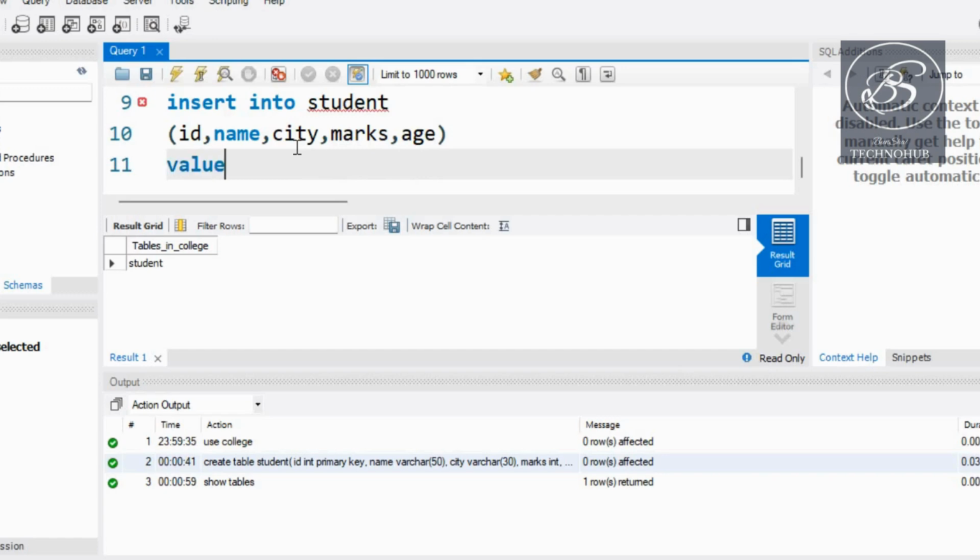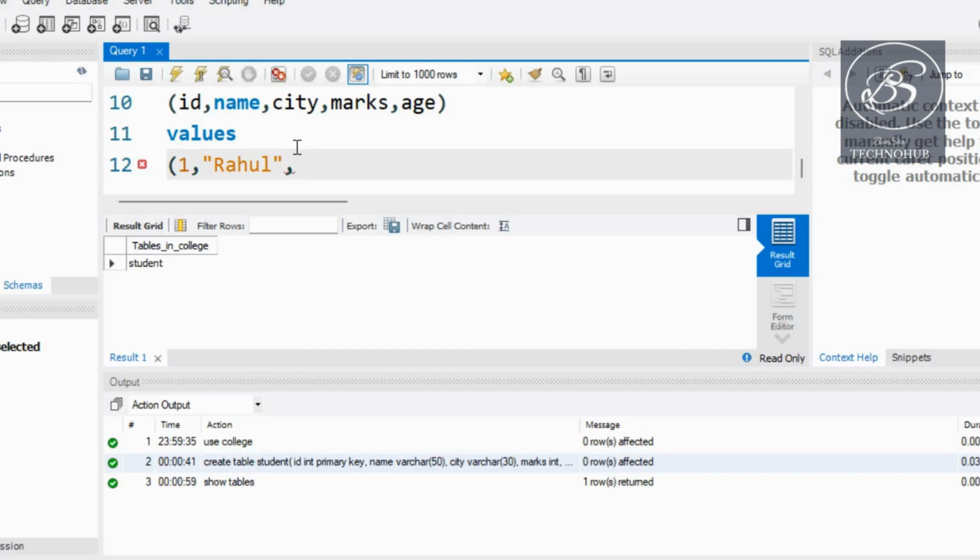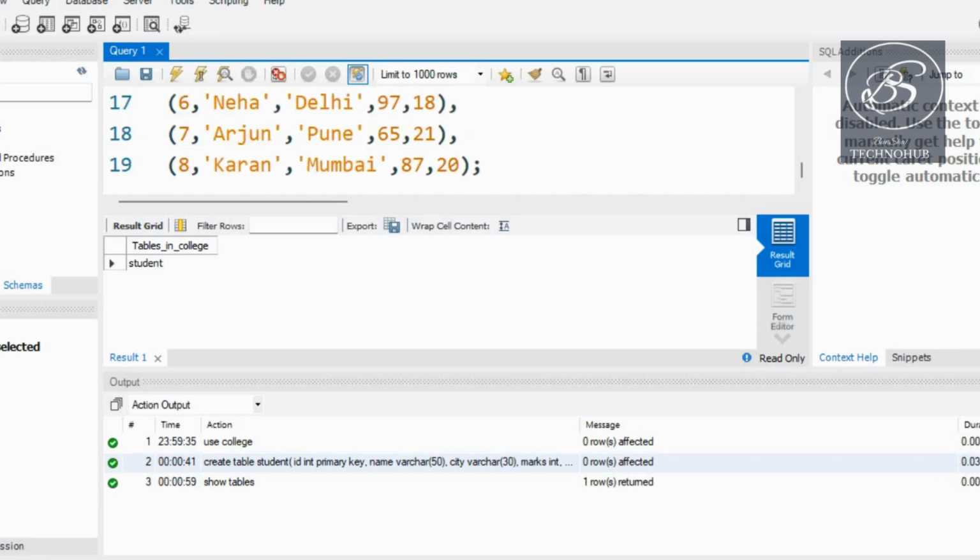Then you have to write down values, and after this you have to write down all the values inside the table. One is your ID, then name Rahul, comma, city like Delhi, marks 89, and age 20. In a similar way you can create all the other values. I am taking a table of at least 7 rows. After writing it, just execute it.